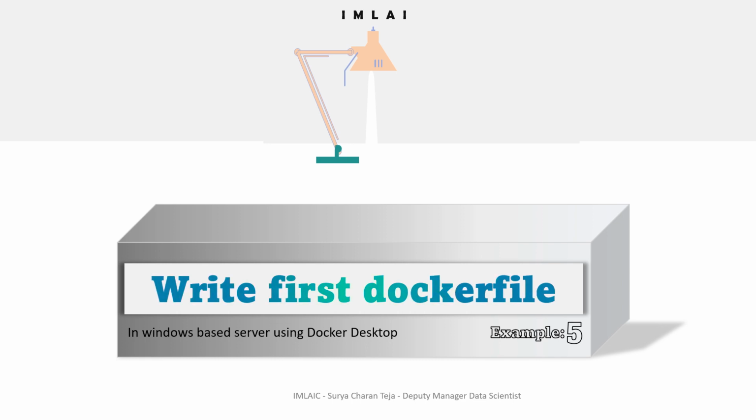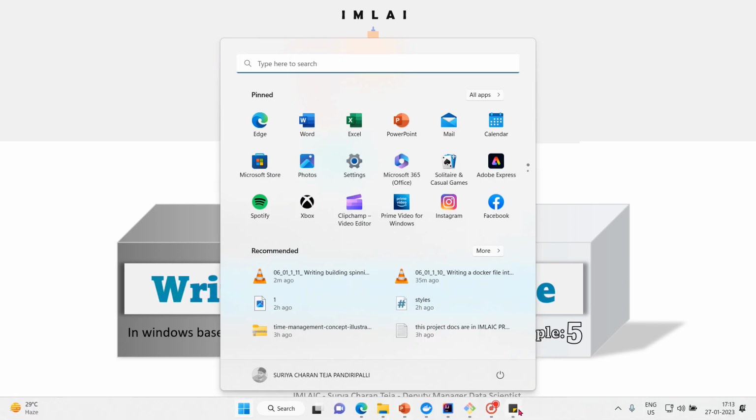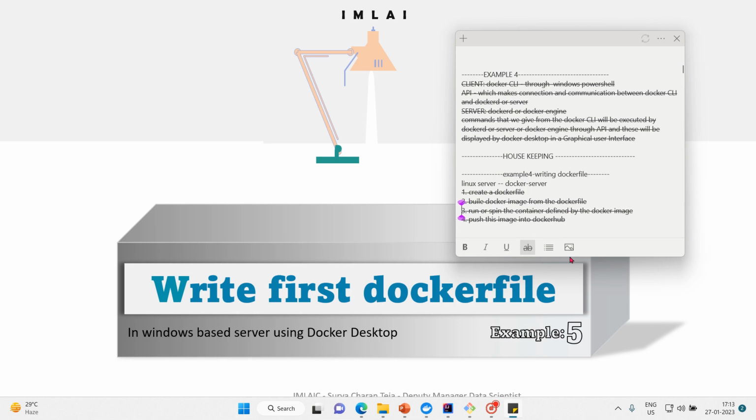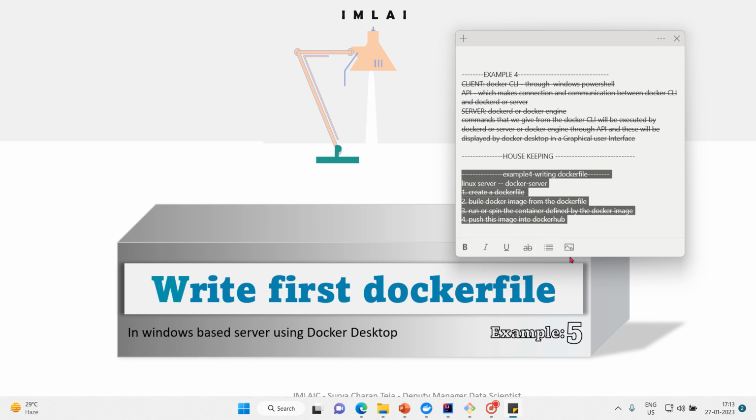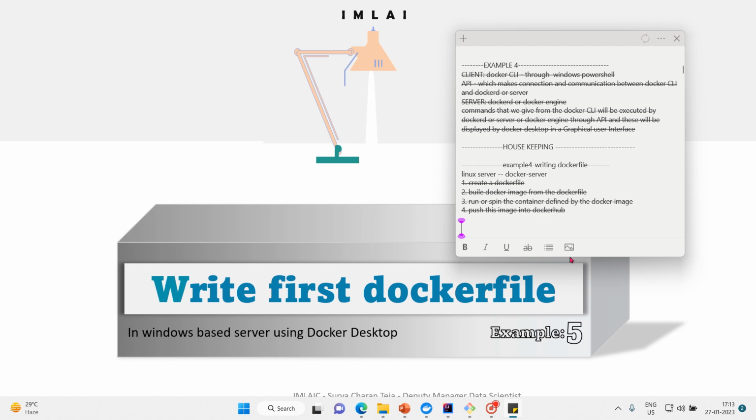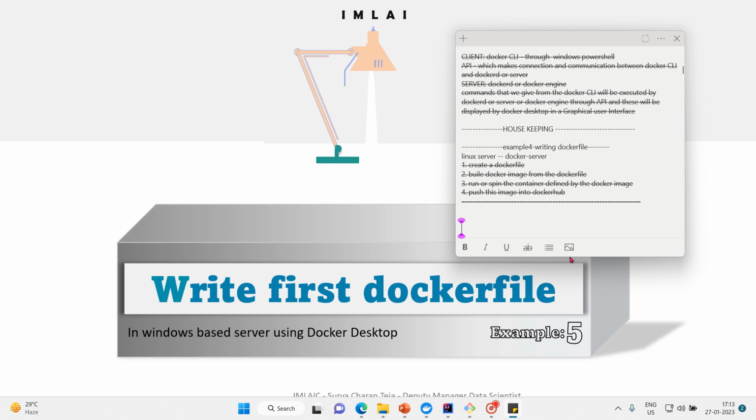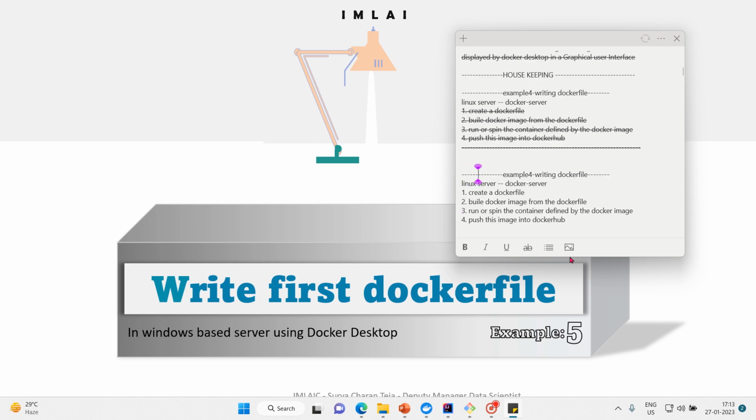Now let's write our first Docker file in Windows machine, and we will execute using Docker desktop. Okay, in Windows based server using Docker desktop. This is example 5. So let me copy this exactly, example 5, and paste it here.